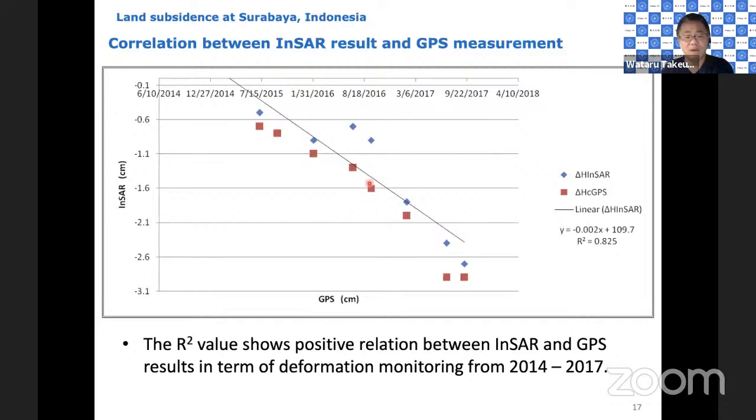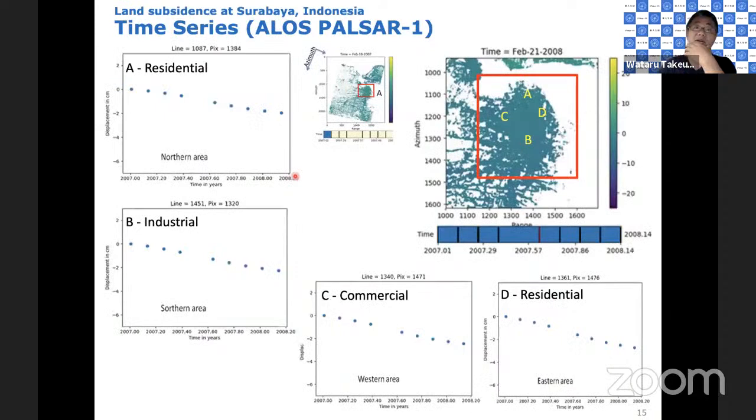But overall, the trend shows a very positive relationship between InSAR analysis and GPS. Although it has some bias that needs to be corrected, with reference to GPS analysis, InSAR analysis could have more benefit, because if we successfully detect the permanent scatterers, then we could get the displacement as a map.